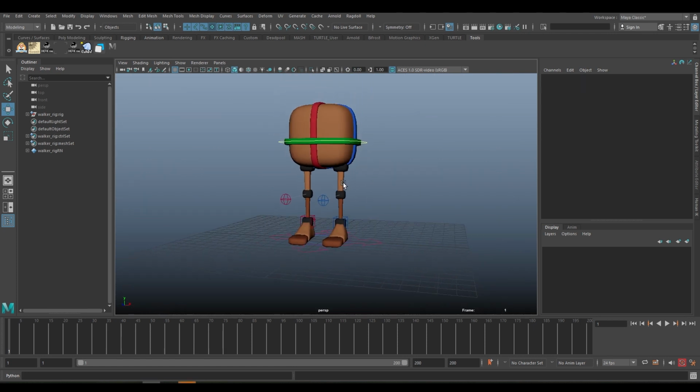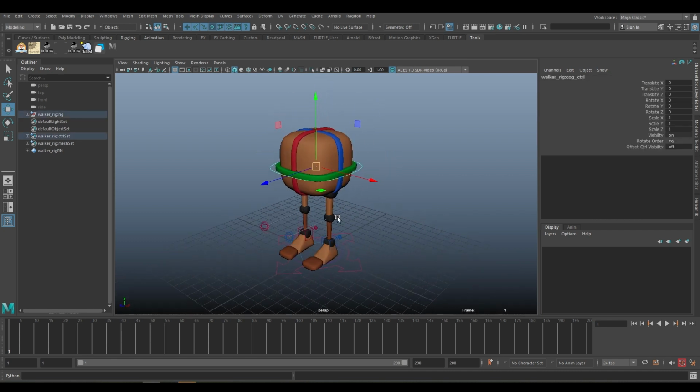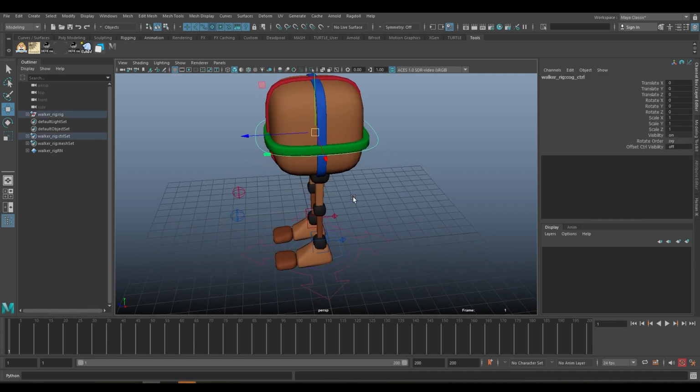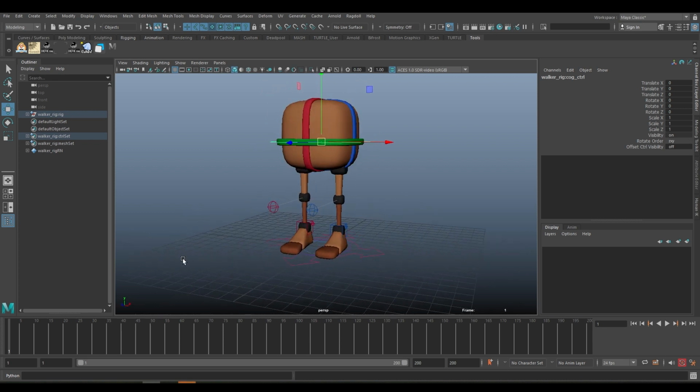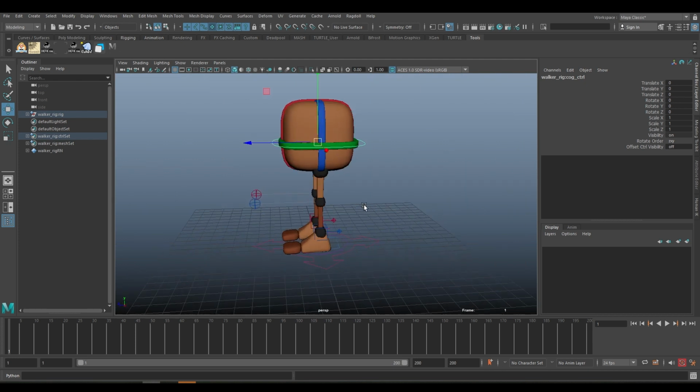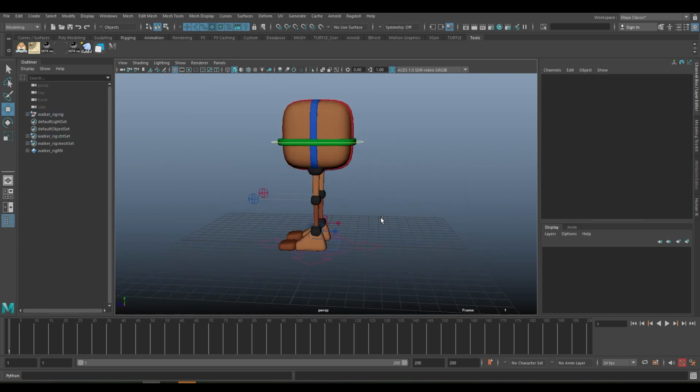I have referenced this character called Walker rig. You can find this rig on the internet very easily, and it's a free rig. You can find the link to download this rig in the description. This is a free rig to use in any tutorial or non-commercial work.